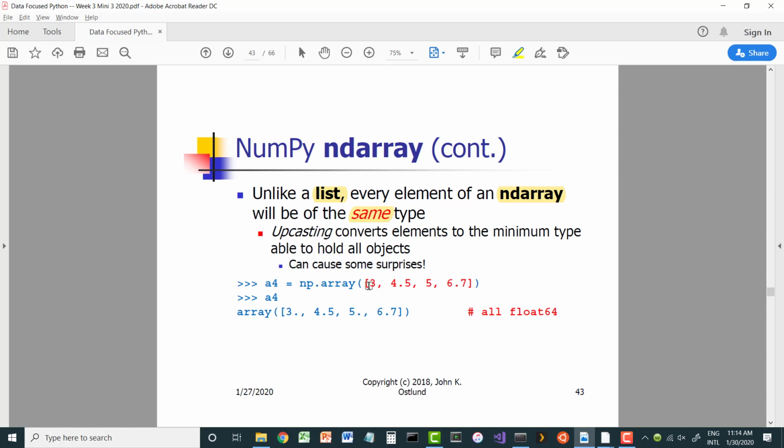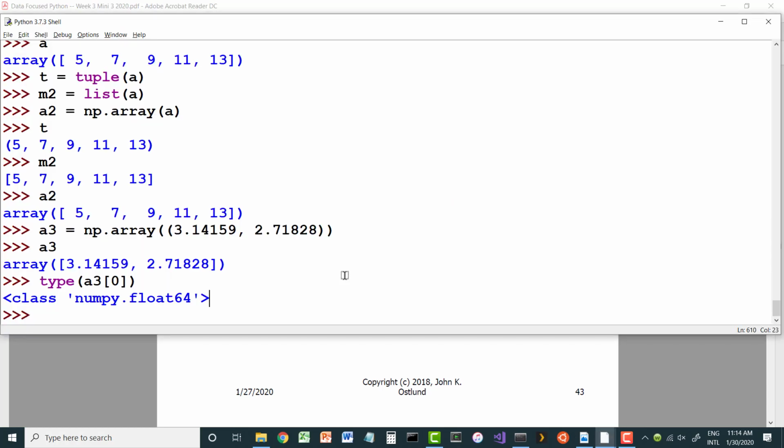If you try to create an ND array using mixed data types, the ND array creation will use something called upcasting, which is that the ND array creation will identify what the most complicated data type is of the various things in the iterable, and it will then try to convert all the less complicated things up to the most complicated thing. In this particular example on slide 43, we're not doing anything too complicated.